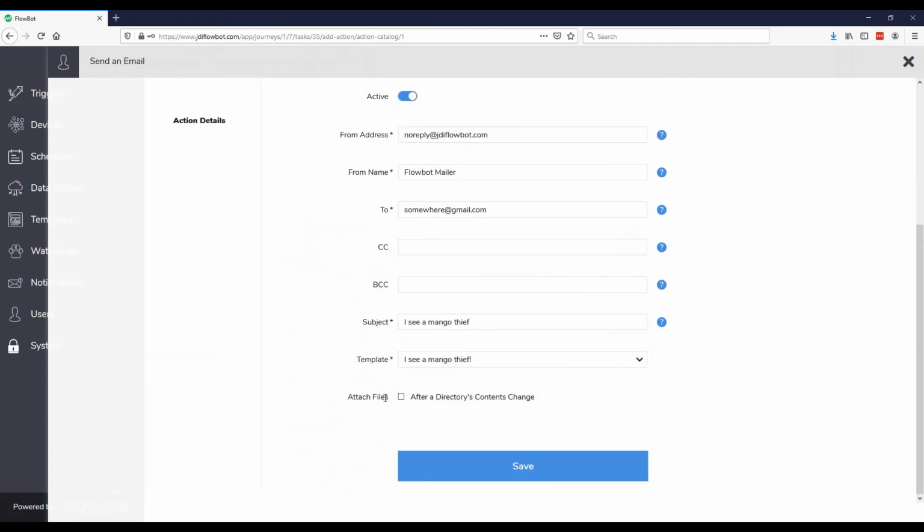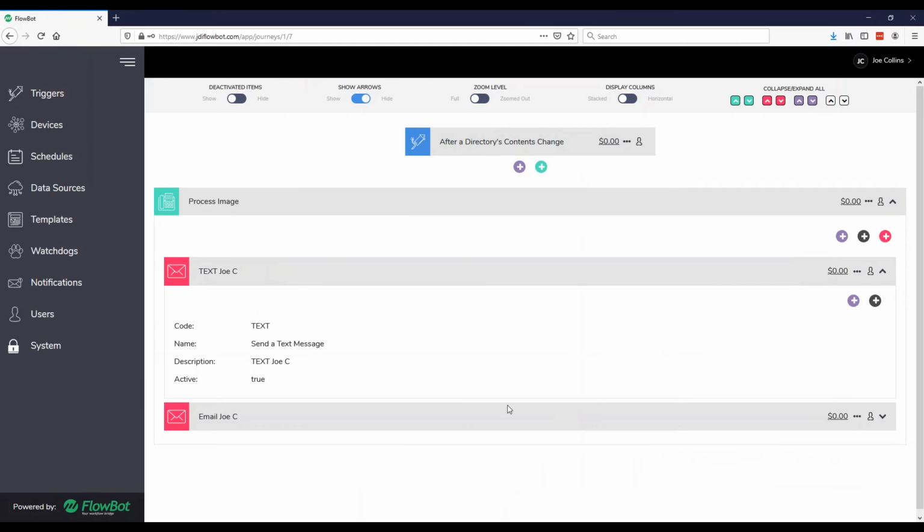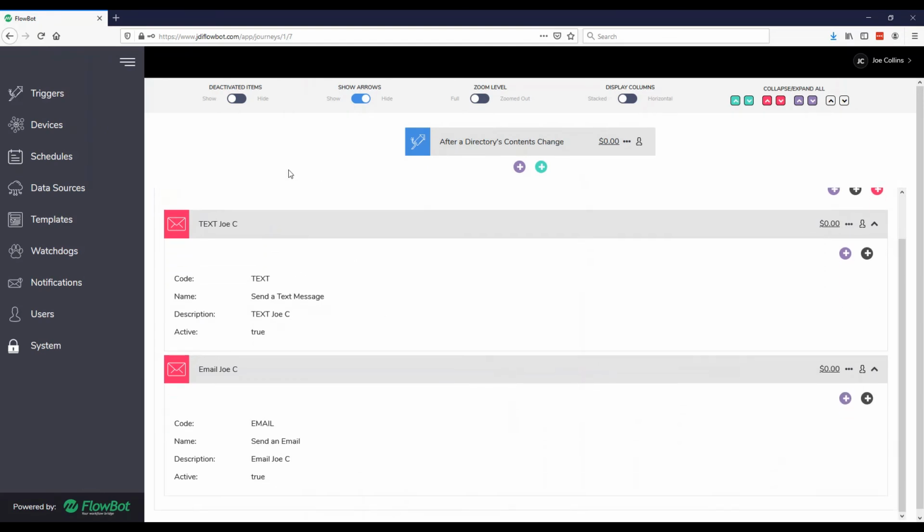And now this option here is important. So the on directory contents changed event that is queued by the Flowbot agent actually sends the image that it found to Flowbot. So you can actually attach that snapshot, that image snapshot, to the email. So if you click this box, you'll see that. And in fact, you saw it in part 1 of this video. So now we have both our text message and email actions set up.